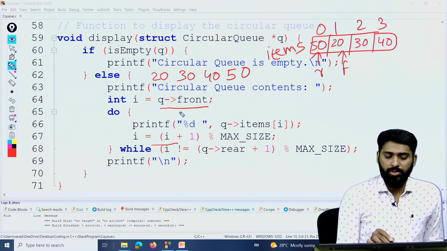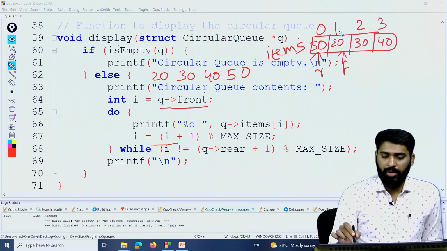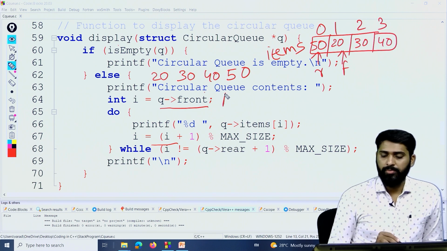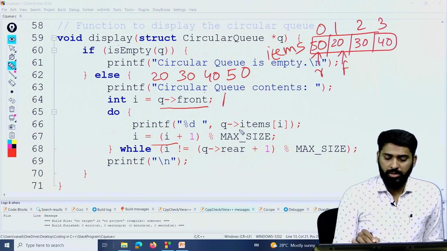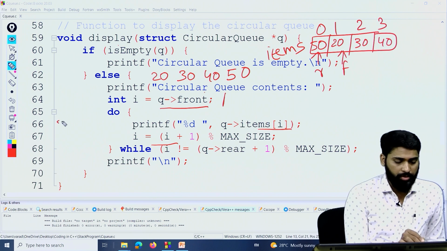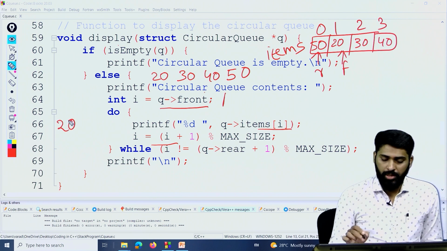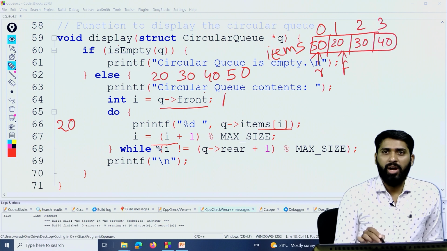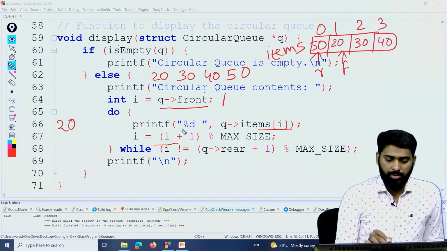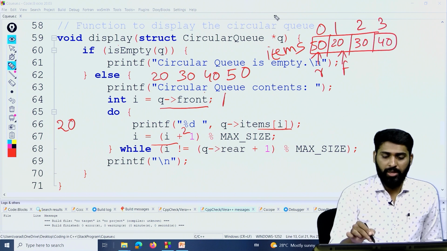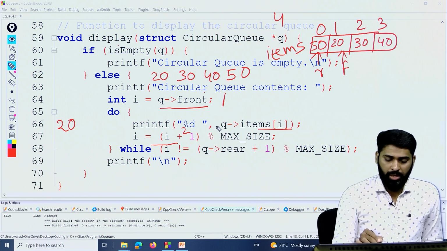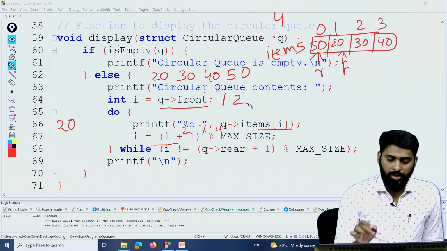So I equals q arrow front. What is the front value? 1 now. Okay, so printf percentage d, q arrow items of I. So it prints 20 as the output. Next, I equals I plus 1. So 1 becomes 2 here. 2 percentage max size. What is the max size here? 4. So 2 percentage 4 is 2 only. So the I value now becomes 2.